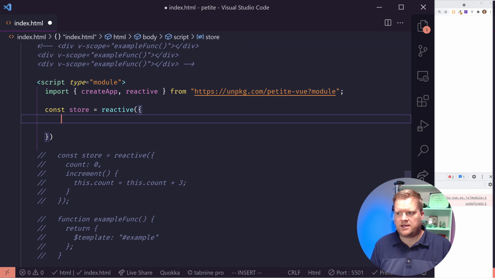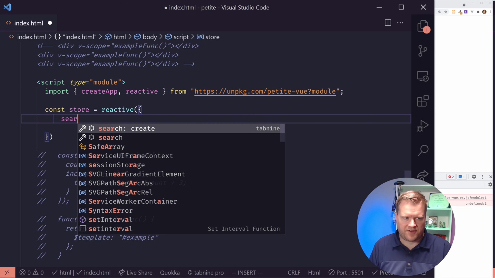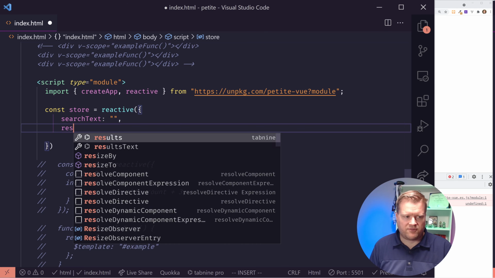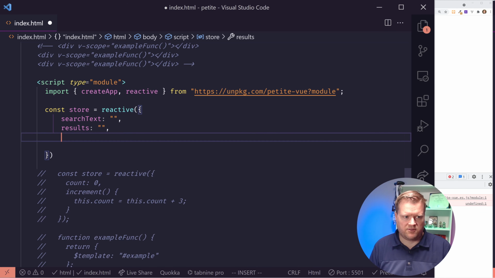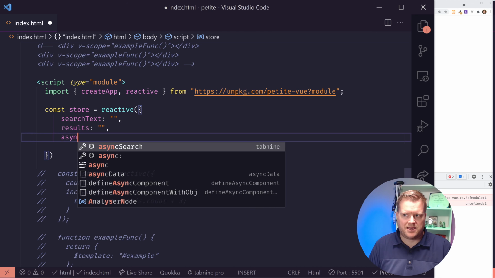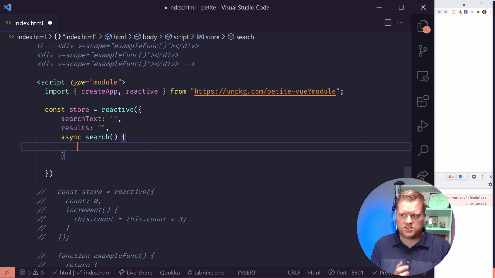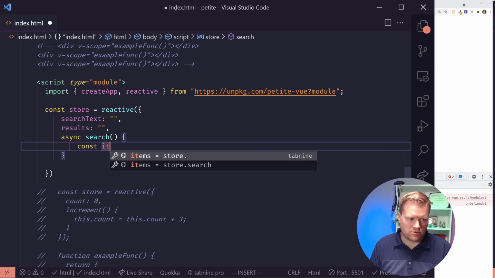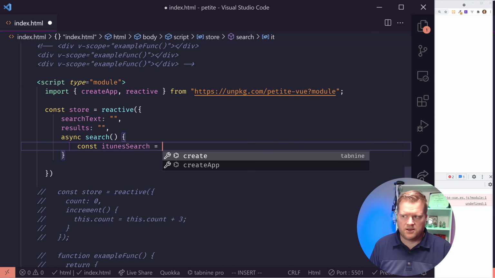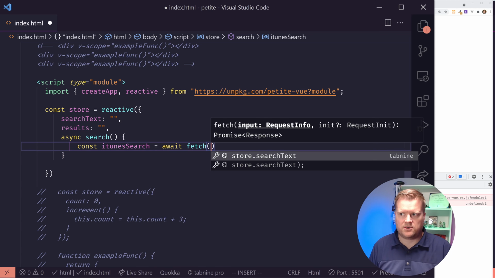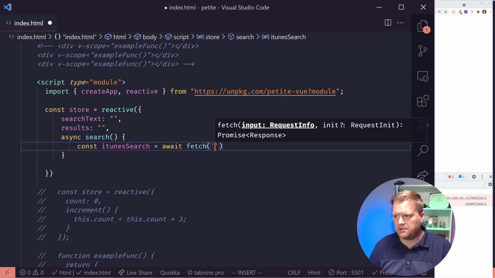In this, we're going to have a couple of things. First, I'm going to have a search text, which I'm going to leave blank here. I'm going to have a results text, which I'm also going to leave blank. And then I'm going to have this search. I'm going to use it async, and the search is going to actually get our search for us. So I'm going to call iTunes search. And we're going to use fetch because we're going to do this all client side. We're not using a server at all. And I'm going to copy and paste this URL.